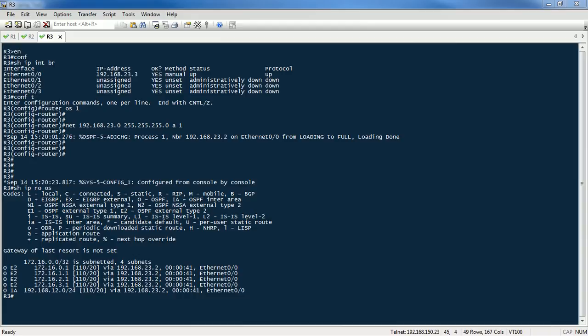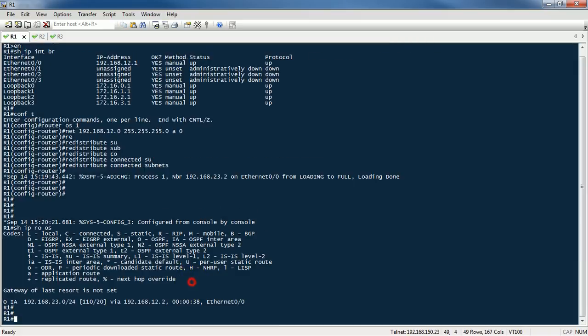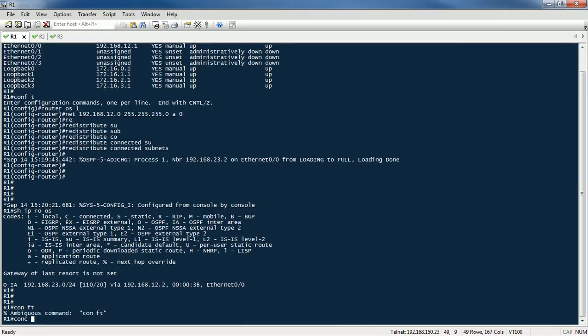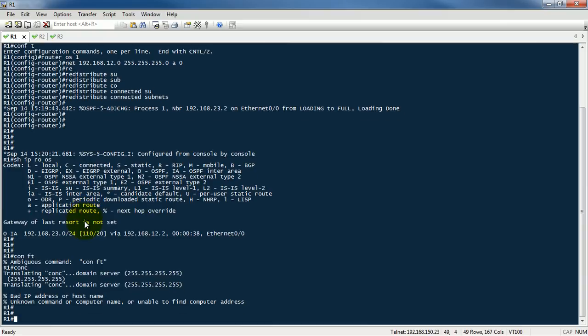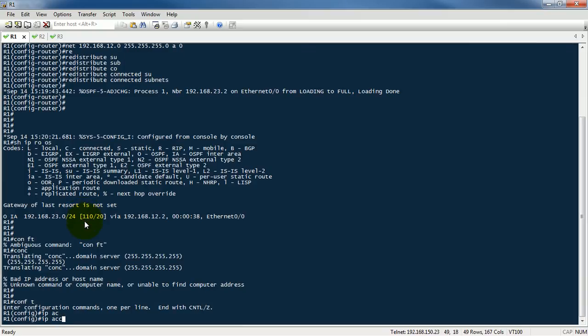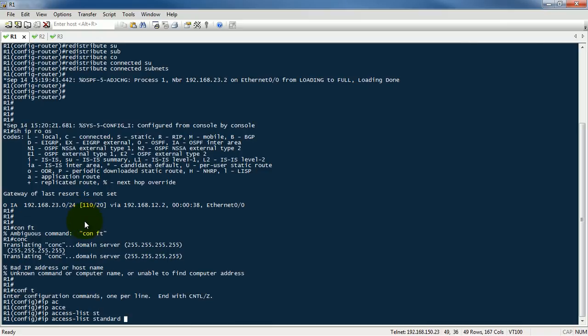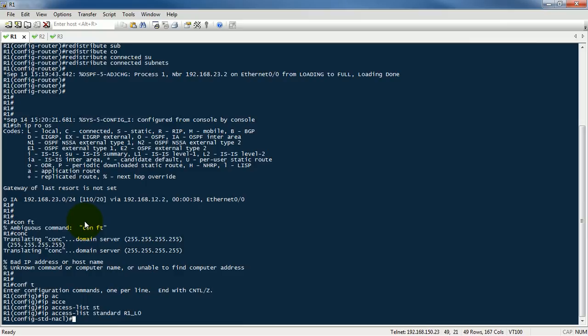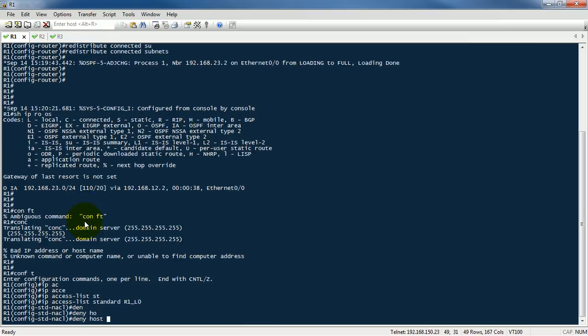I will define an IP access list, standard, with a name. You can add a permit statement with a subnet or host, for this, for example.